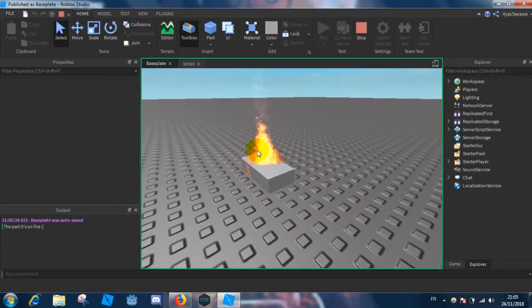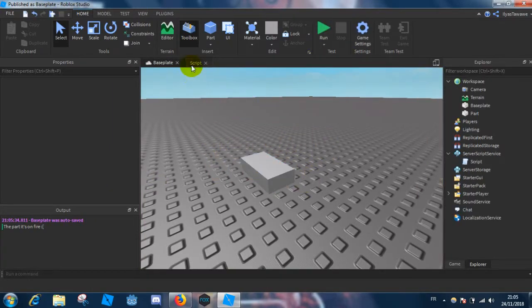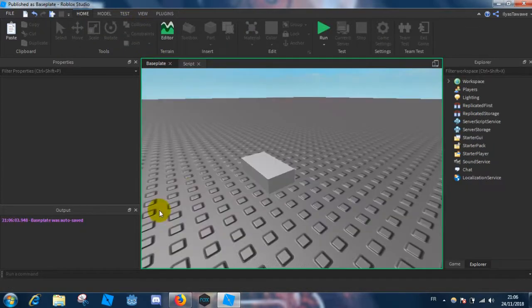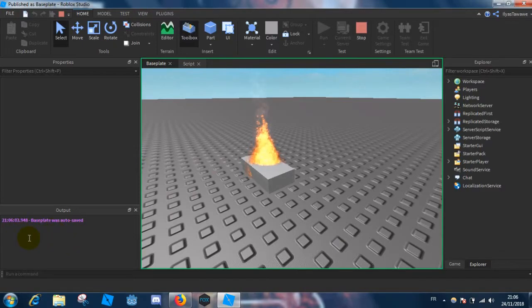As you see, the part is on fire, parented with the running of code directly, and then it just waits 5 seconds on its own and deletes itself. So what if there is no spawn function here? Let's comment it out, and now let's see what's going to happen. The part it's on fire doesn't get printed until the function waits for 5 seconds, because there's no spawn.